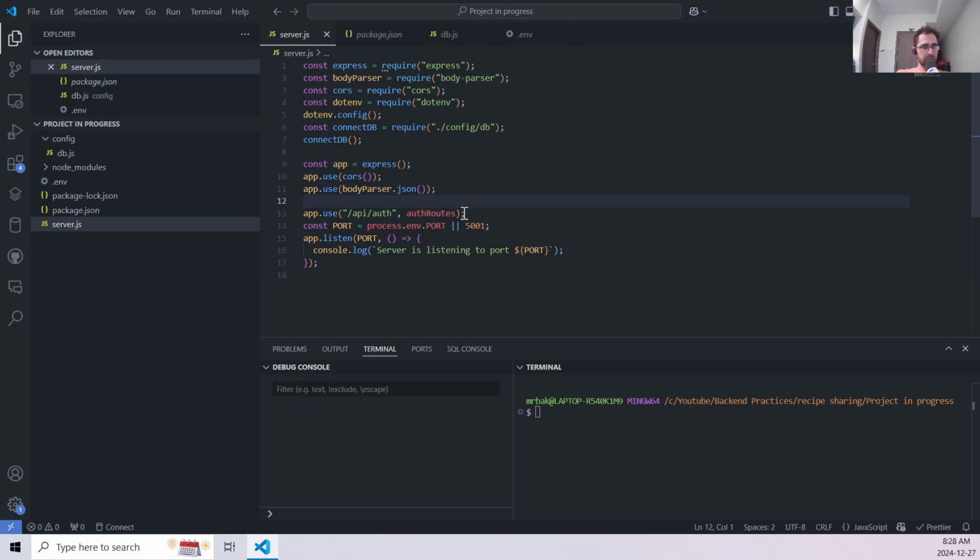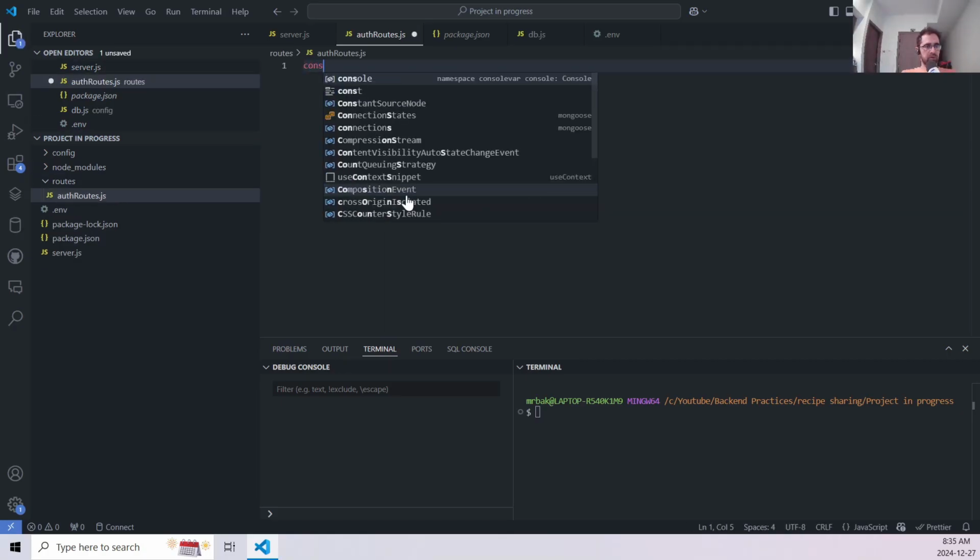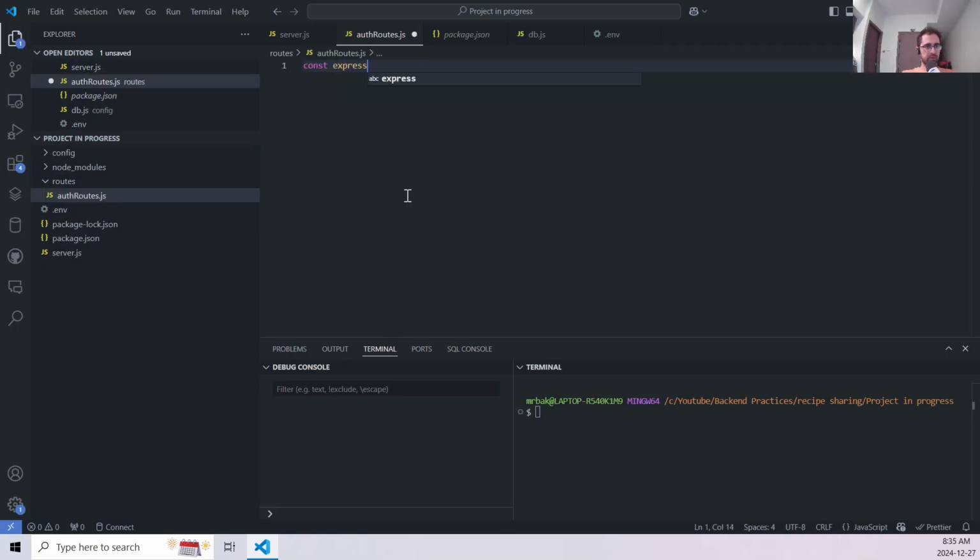Needless to say, we need to define it. I'm going to create a folder here. Inside routes, we will have this auth routes. Let's import the express here and require the router.